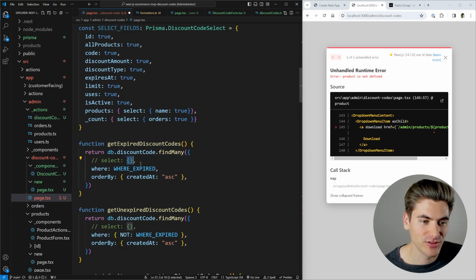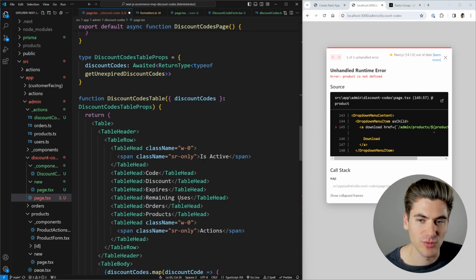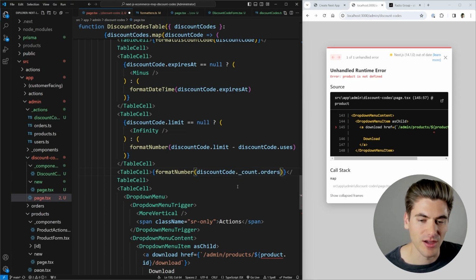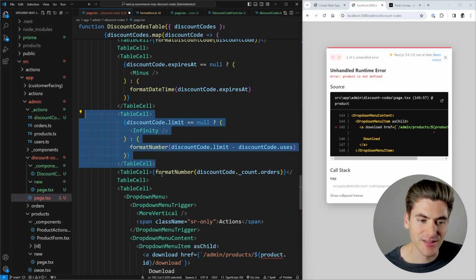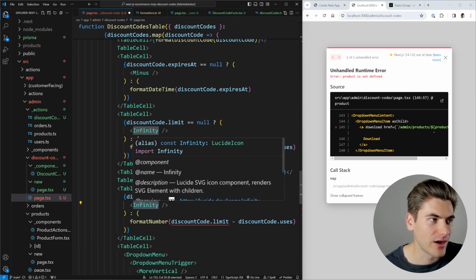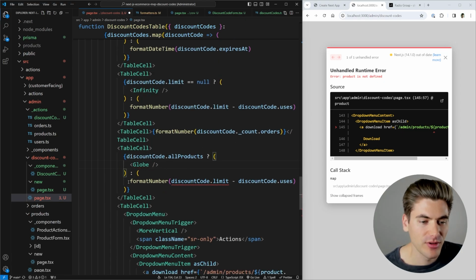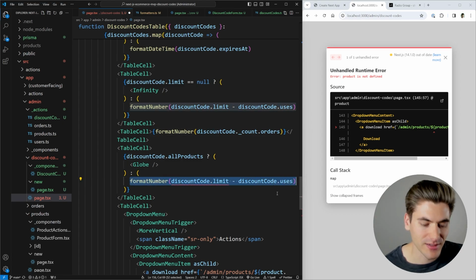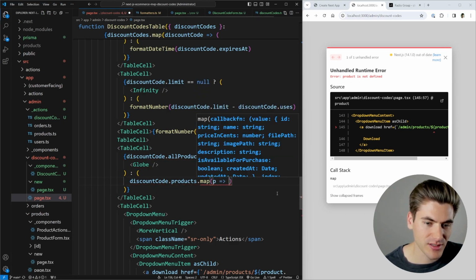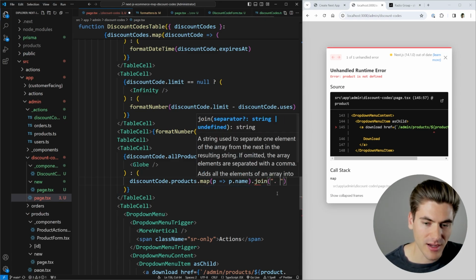And now we can use that select fields in place of where we are doing our select here, where originally we just had nothing at all. There we go. So we should still have no errors, but now down here, we can actually get the underscore count dot orders. There we go. Now the last thing we're going to need to do is render out which products this is available for. So if all products is true, we're going to render out an icon for the globe. So we're going to get this globe icon, which is just going to essentially say everything is available. Otherwise, we're going to render out all of our different product names. So we're going to get our different discount code products. We're going to map through them, and I want to get just the name. So we can say p.name. And then what I want to do is join this on the comma, just like that.